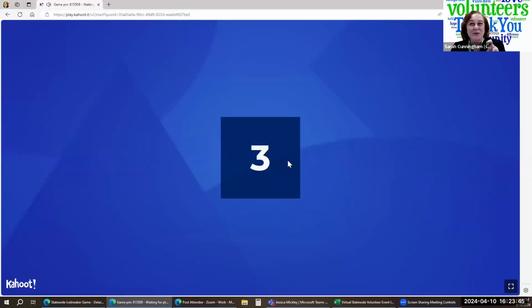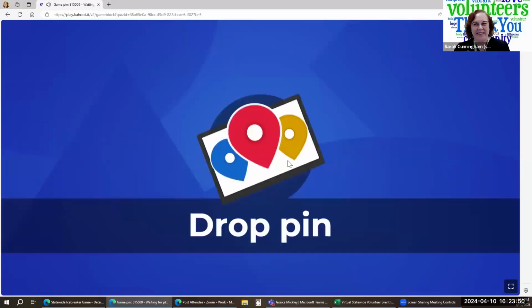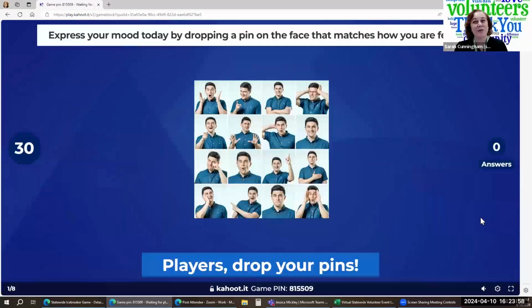So I have two Kahoots with us today. This one is going to be our icebreaker, just to learn how to navigate the game. So there's no scoring in this one. We're going to express our mood by dropping a pin on the face that matches how you're feeling. If you signed in on your phone, you'll be able to see this on your phone. You can move the picture around so that the pin is on the right face. And if you're on the computer, you would use your mouse, and then click submit. So you have 13 more seconds. 10 seconds left.